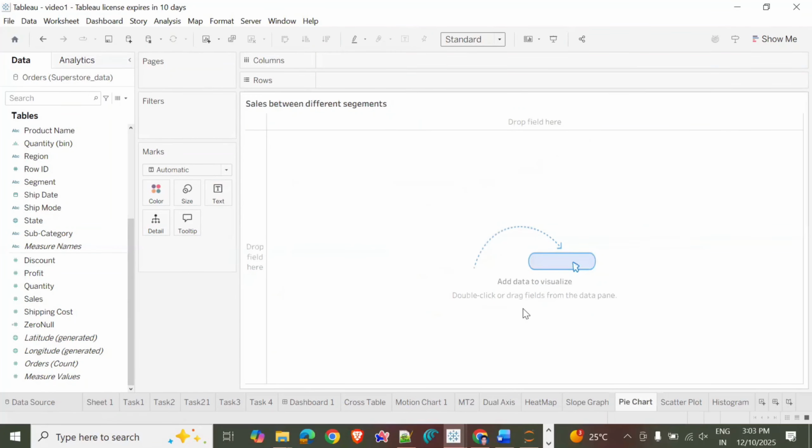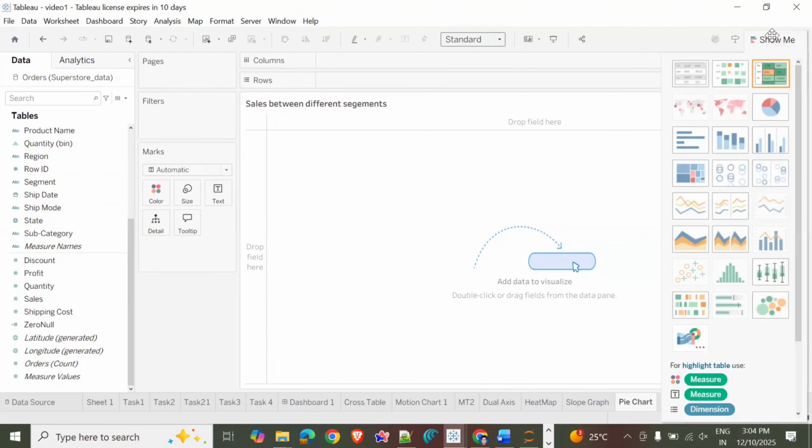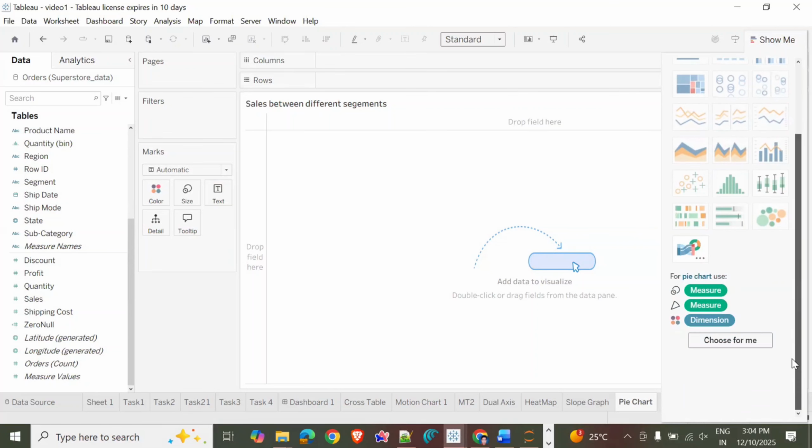Everyone has heard of this one very easily. Most of the time, everyone sees at least one in their life, so I thought everyone might have heard of the pie chart. Okay, let's select the pie chart and select the data which we need. We need the segments. Okay, so I think segment data.